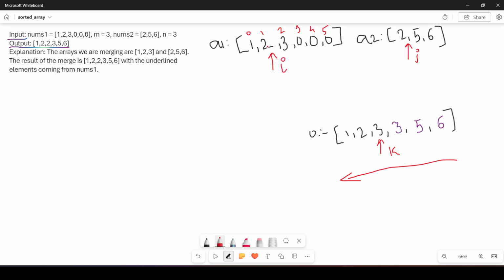Now we will again compare. 2 will be compared with 2. Which one is greater? None of these are greater, right? So we can increase or decrease any of the pointers. So in this case, let's decrease j.